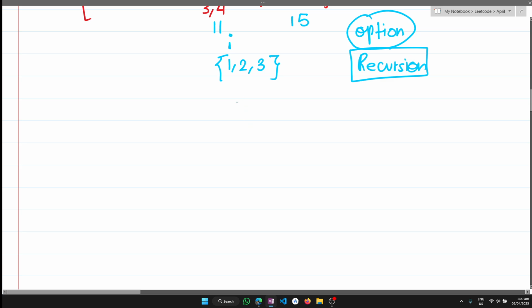Right now I am at index 0. Do I take index 0 or not? I have two choices. Do I take it or do I not take it? So if I take it, my array becomes 1. Initially my array is, let's say, empty. If I do not take it, my array remains empty.